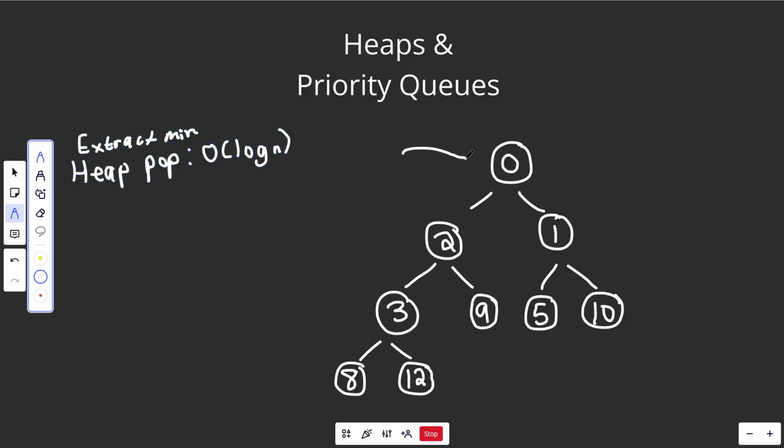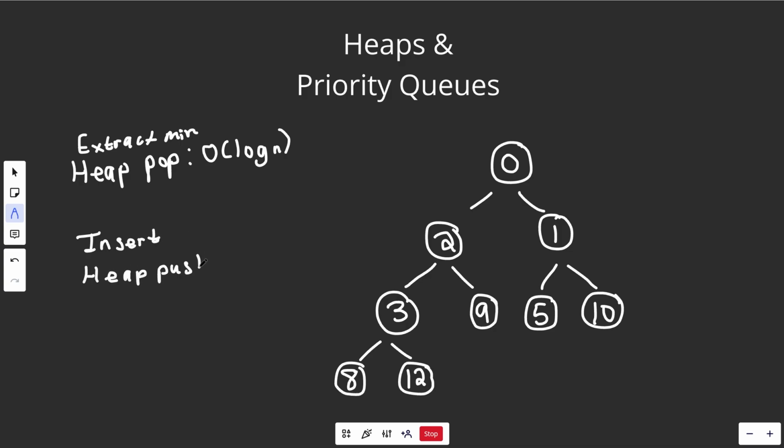It basically just takes the minimum, it pops it out, it would return that to you, and it's going to fix that tree in log time. Oftentimes you would want to insert a new value into the heap, so you can do insert, or what I'll just call heap push. So if you push something into the heap, this, as we'll see, is also going to take big O of log n time. Let's think about this as inserting a 7.